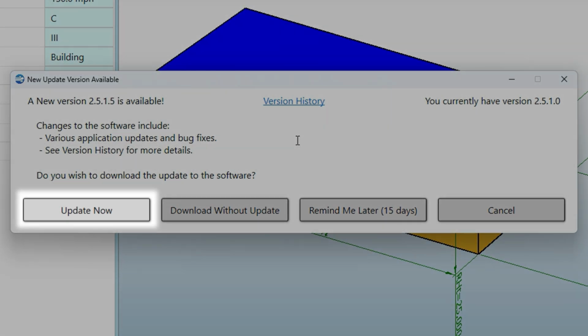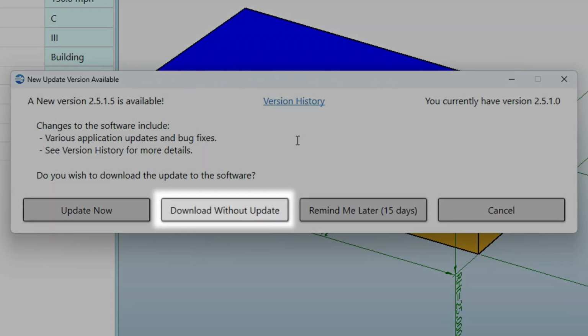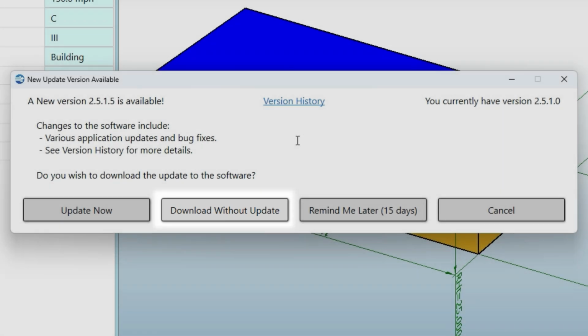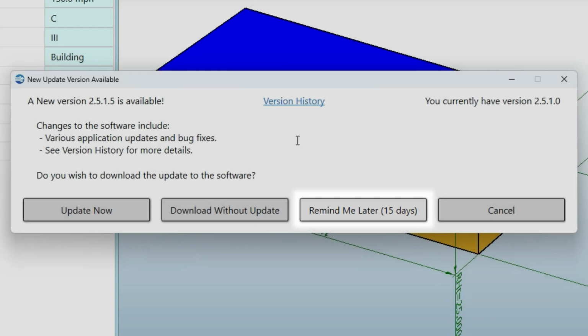You can of course update now, which downloads and installs the newest version for you right away. Download without update will download the update but will not install it right away, allowing you to return to your program. Remind Me Later will download and install later, typically after 15 days.